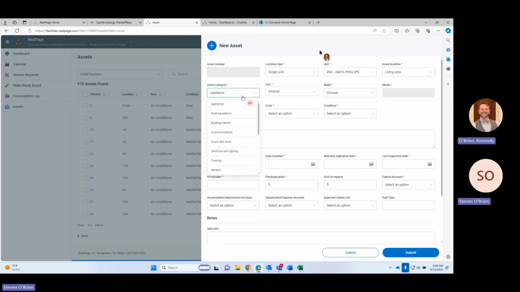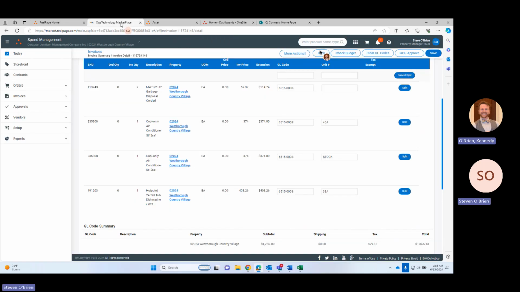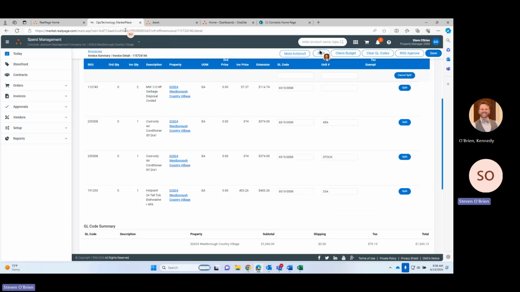You'll see appliance? Could it be HVAC or something? I would try HVAC, heating and cooling. There you go. Air conditioner. And then I don't know what make it is. I have to look on here.